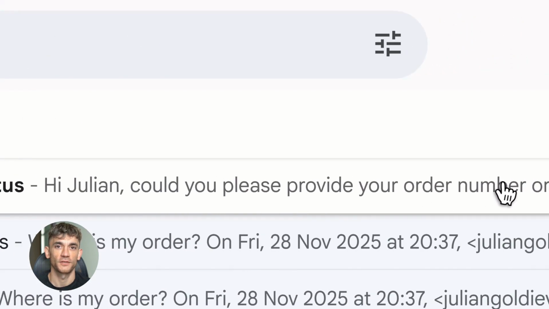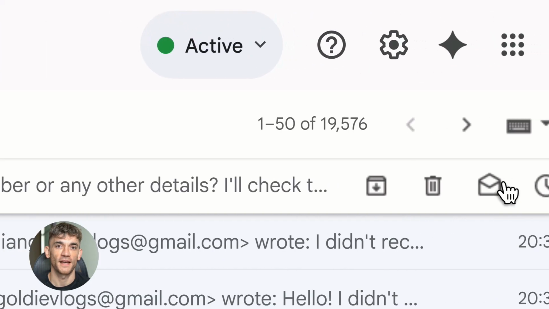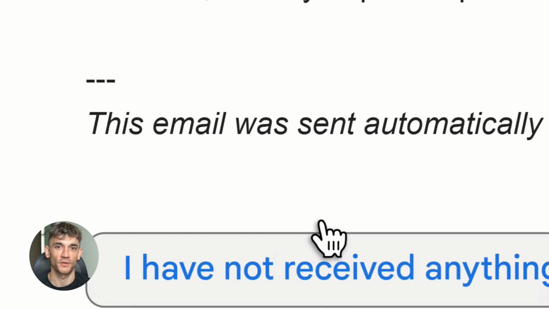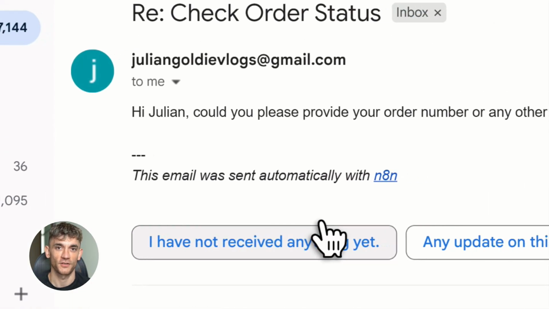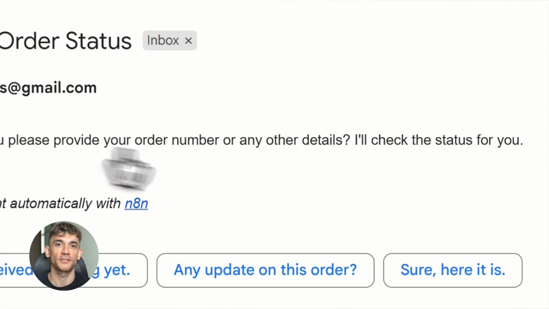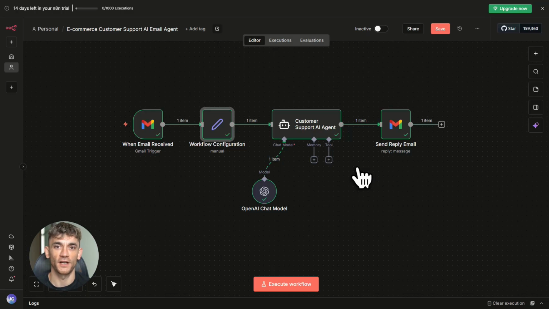And stick around because I'm going to show you how to add memory to this thing, how to connect it to your knowledge base, and how to escalate angry customers to a real human. But first, let's build the basic version. We're starting simple. Customer message comes in, AI thinks, AI replies, that's it.